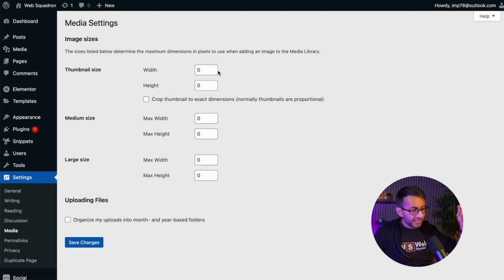Now then, even though I've just told you, set this to zero and untick this and hit save settings, there is a chance that WordPress will still be creating duplicate sizes because all you've done is stop the thumbnail, the medium and the large. What about the extra large? What about the medium large and stuff like that? Well, to get around that, you need to add a code snippet.